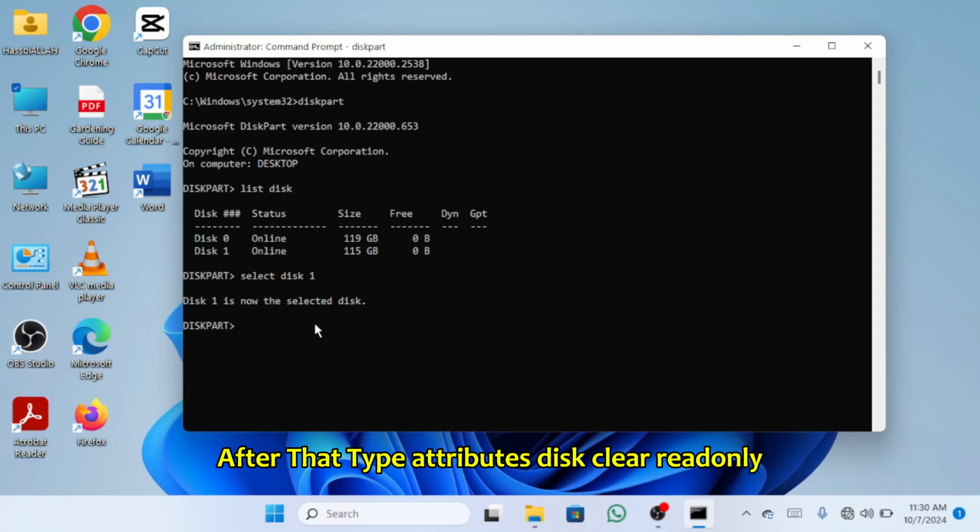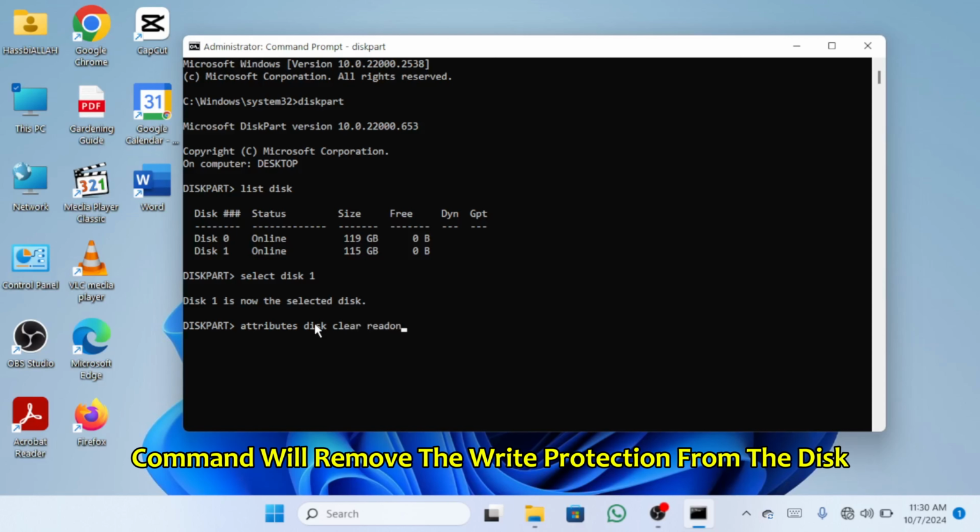After that, type attributes disk clear readonly. This command will remove the write protection from the disk.